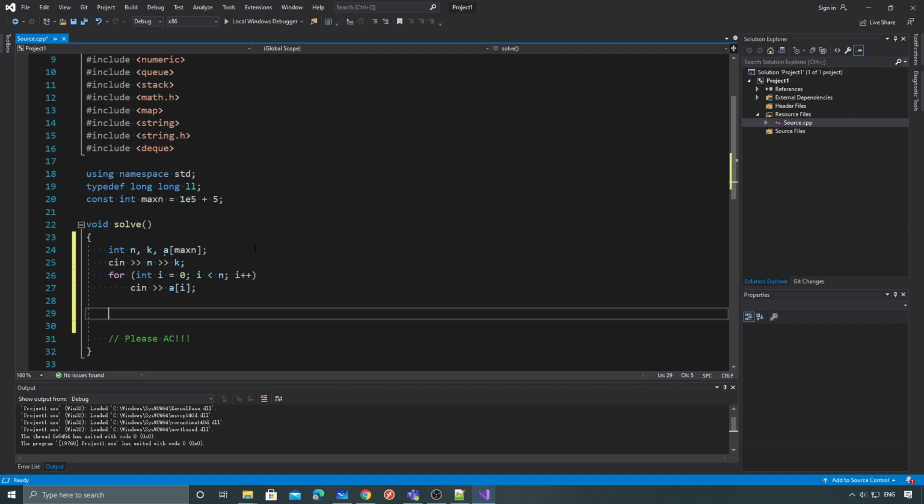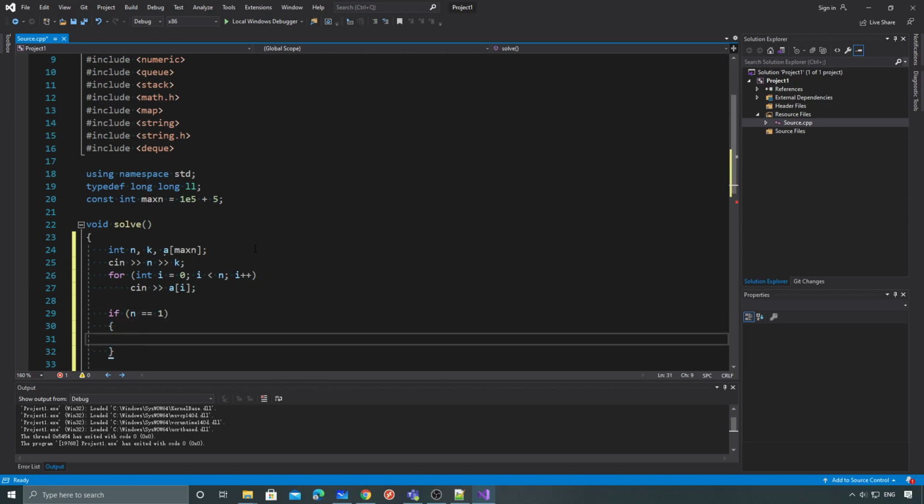Yeah, so I think we should check some corner cases. Let's see if n is equal to 1. If that's the case, we can simply do a check. We only need to check if this number is k or not. Okay, right? So I can just do a ternary operation here.